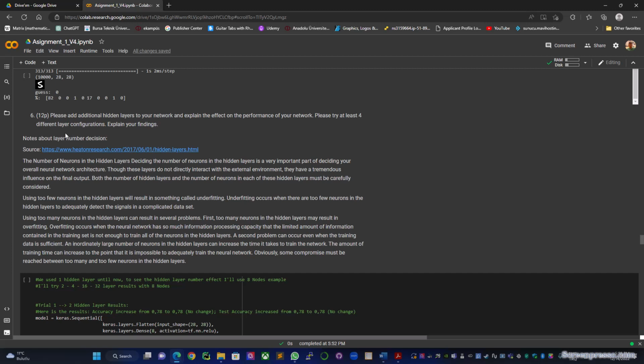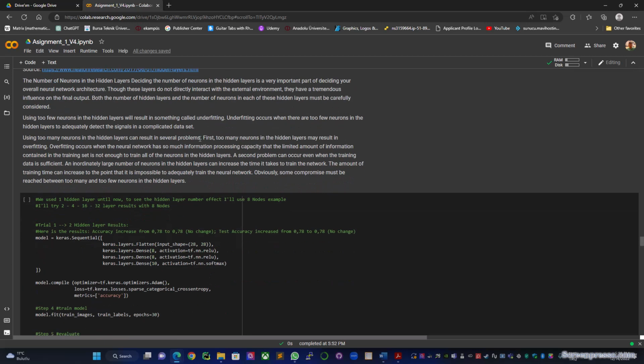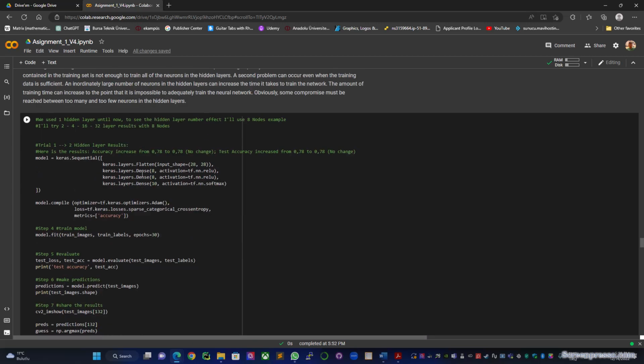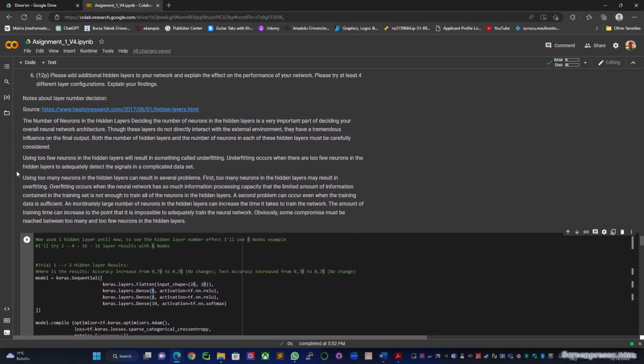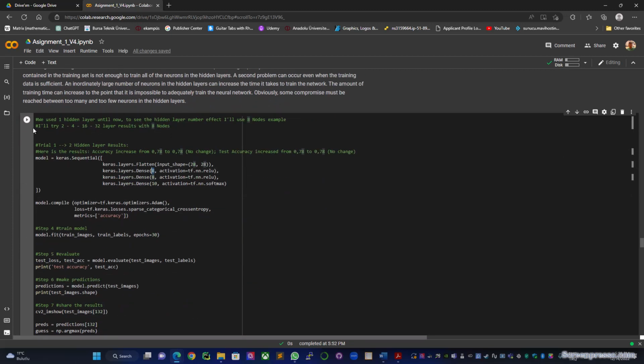Okay, question 6. Please add additional hidden layers to your network and explain the effect on the performance. For that question, I decided to use 8 nodes to see the effect because the result was not good, and I wanted to see if we increase the layer number, whether I will see better results. I try to use 2 hidden layers, and 16 and 32 hidden layers. I can say the best one is 16 or lower, I don't know.